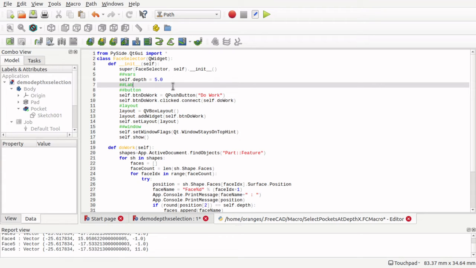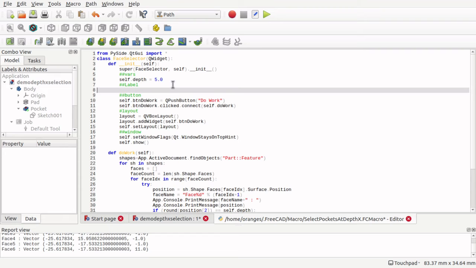Hash label in here. Just know that where I'm actually setting this up, in here I'm going to create a label, so self dot, and the label is going to be to do with the actual spin edit or spin box. I'm going to use LBL for label. You can call it what you want, but I like to prefix, and I'm just going to put the words depth in there equals Q label.